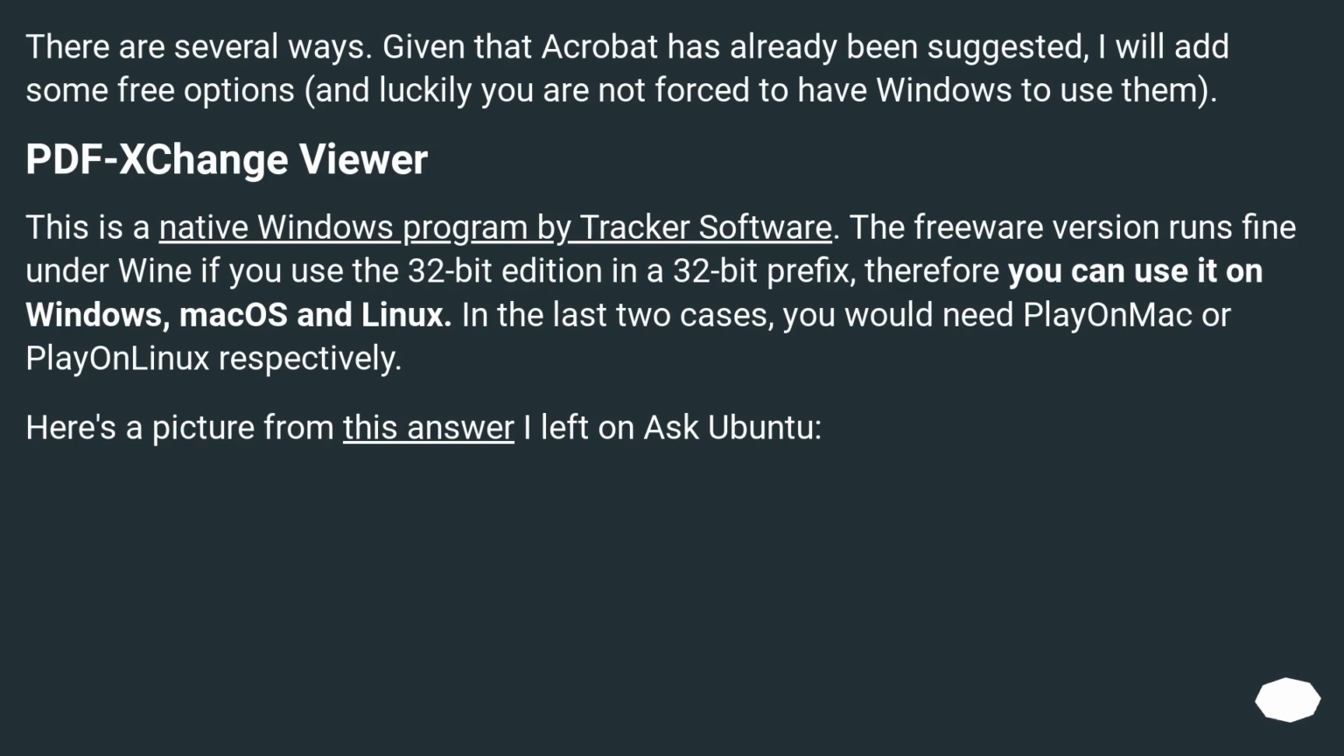There are several ways. Given that Acrobat has already been suggested, I will add some free options, and luckily you are not forced to have Windows to use them. PDF Exchange Viewer. This is a native Windows program by Tracker Software. The freeware version runs fine under Wine if you use the 32-bit edition in a 32-bit prefix, therefore you can use it on Windows, macOS and Linux. In the last two cases, you would need Play on Mac or Play on Linux respectively. Here's a picture from this answer I left on Ask Ubuntu.